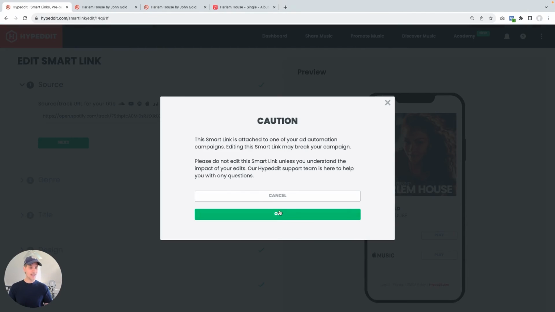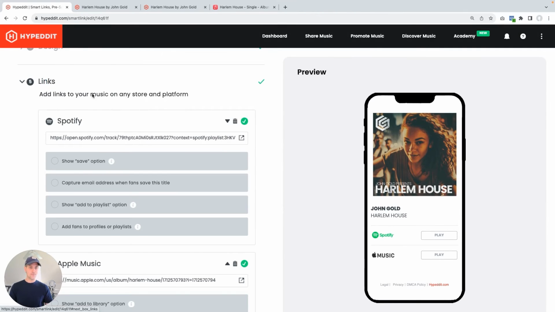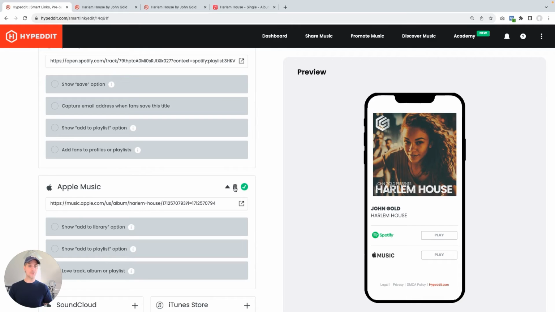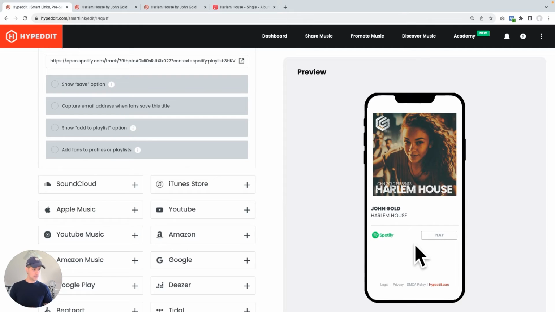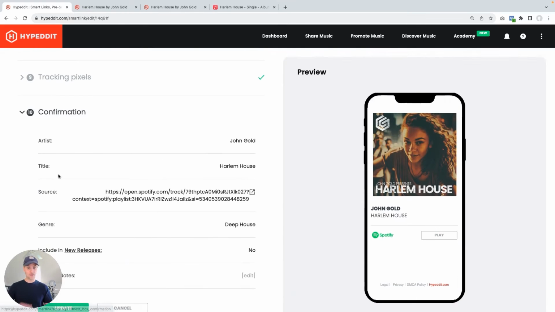So I'm going to click on edit again. I'm going to go to OK. I'm going to go back to the links section, and on Apple Music here, all I'm going to do is click the little trash icon. The Apple Music button disappeared here. I'm going to click on next, but I still have to confirm those changes.